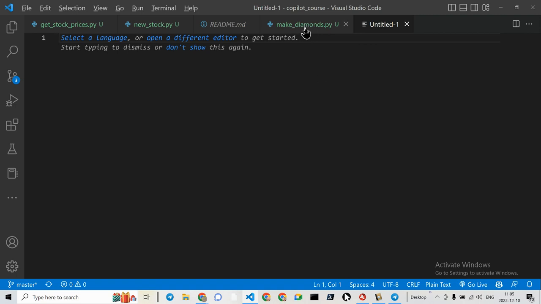You can see I've already done a little bit of the code here. I just want to show you how quickly Copilot can help you create simple functions.